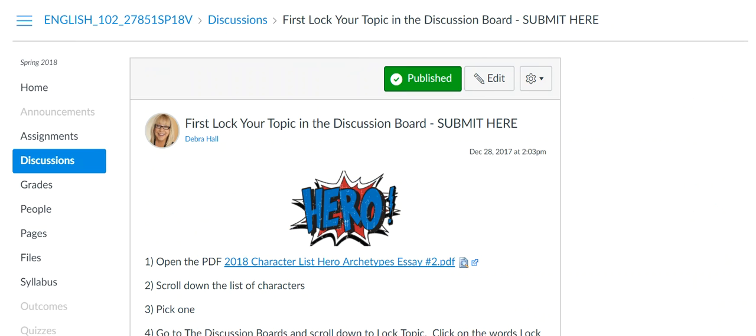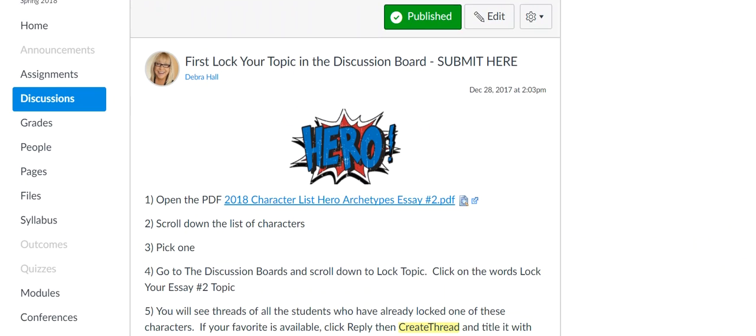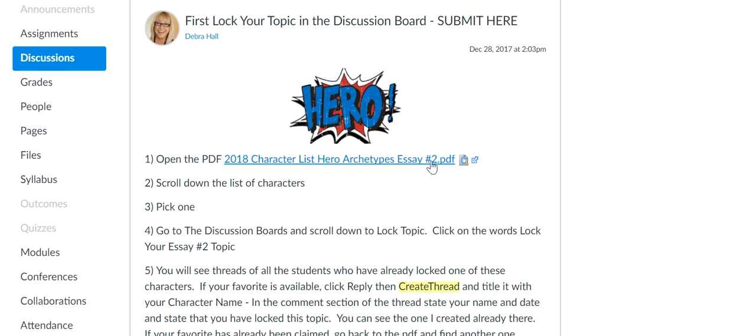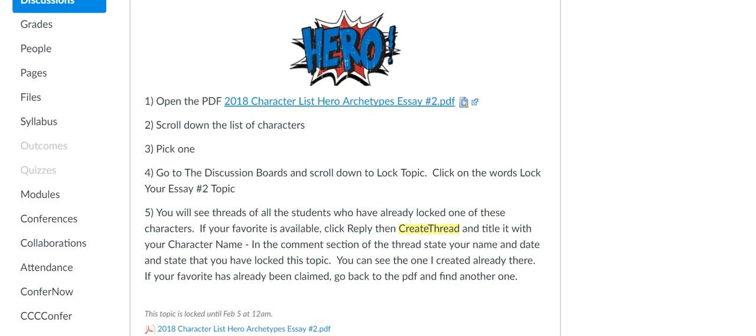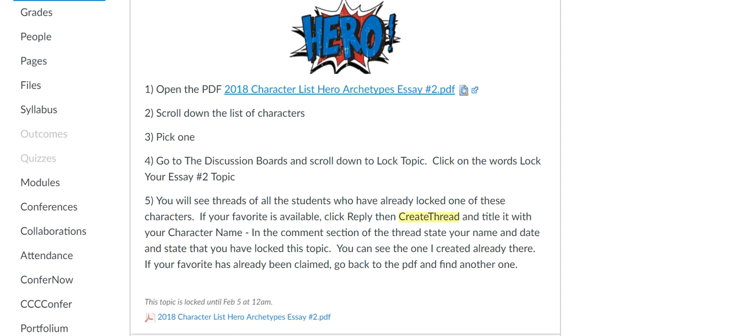Here's a PDF. There are so many characters listed in this PDF, and you're going to pick one. It's not easy, I know, but you're going to pick the character that you find the most compelling, that you want to study and learn more and more and more about. You'll see the PDF contains a long list of characters, and you will find one that you just love. And only one student can write about each topic.